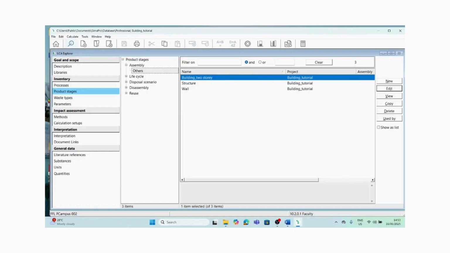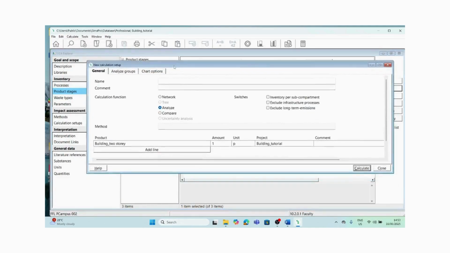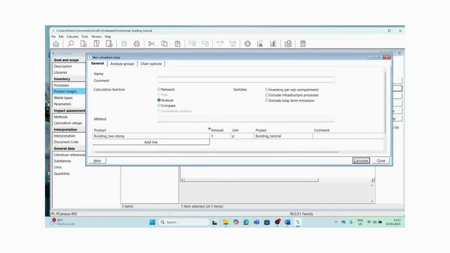Here you can see the option calculate. We should click it here. Here are three options: network, analyze, compare. Either you should click network or analyze. I'm going to just click analyze. Then you can expect this type of display. It's the analyze display.